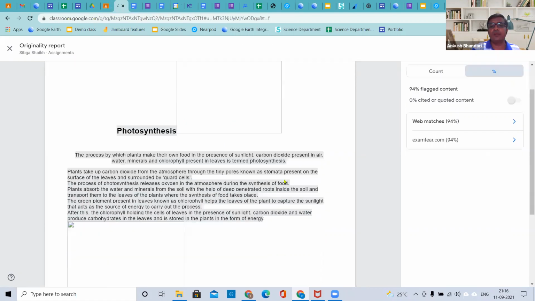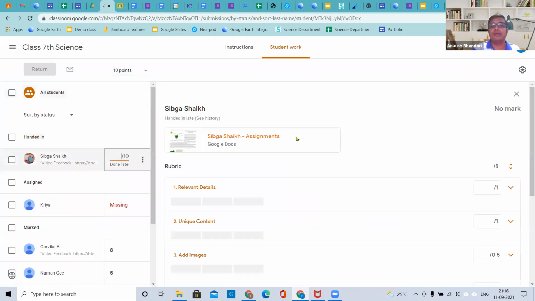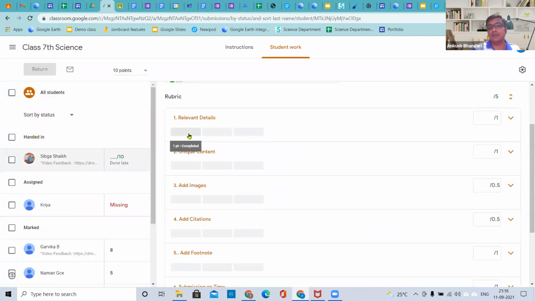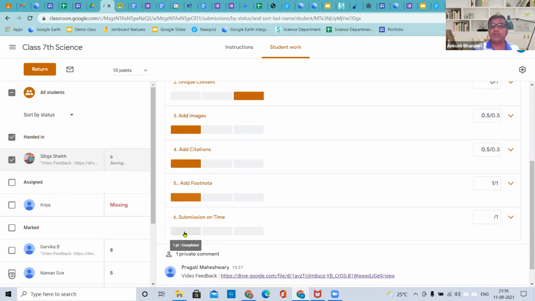And then later on, in case you want to read and you want to say, okay, images are there, so you can give the feedback. Now again, our feedback is going to be very authentic. Okay, she has added the relevant details, yes. Unique content, no, that was not original. Add images, yes. Add citation, yes. Footnote, submission on time, yes, right?